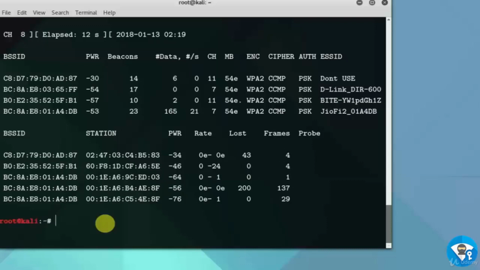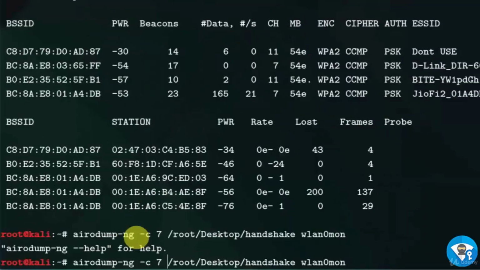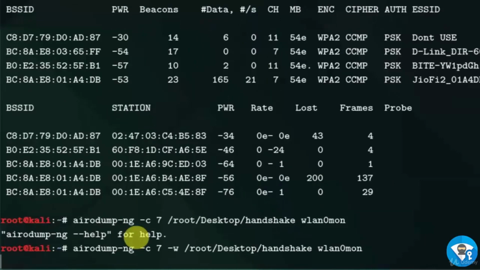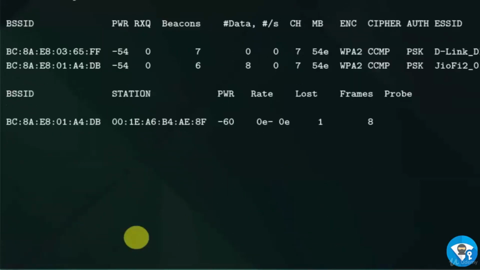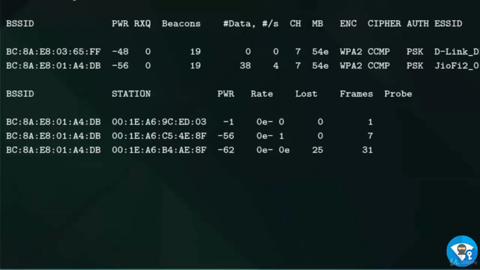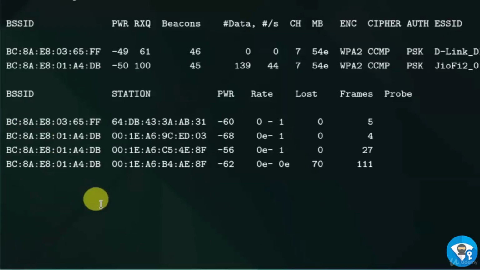Press Ctrl+C. Let's sniff on channel 7 via the monitor mode interface wlan0mon and save all captured packets to the file handshake. Type airodump-ng -c 7 -w /root/Desktop/handshake wlan0mon. Here we can see the target Wi-Fi connected clients. You can also see that handshake files are captured here.